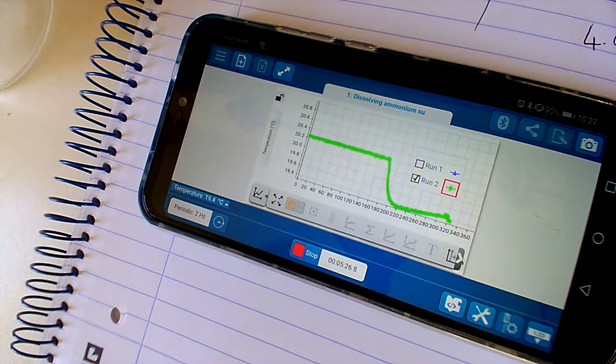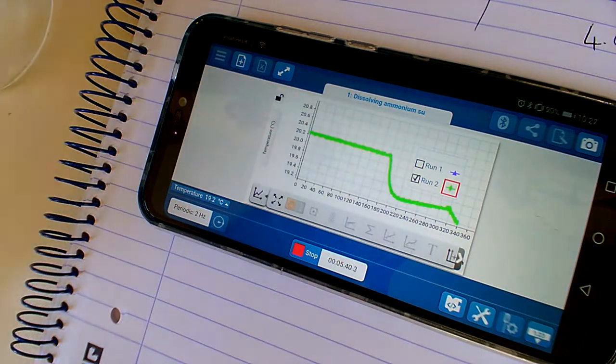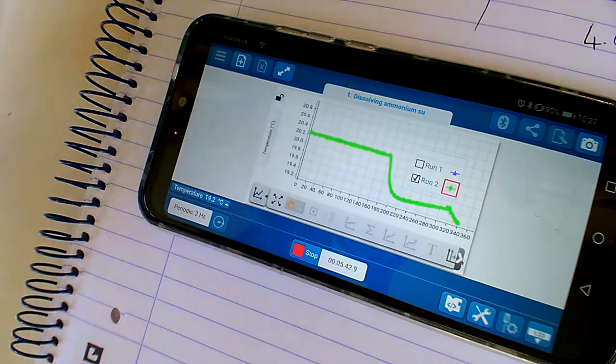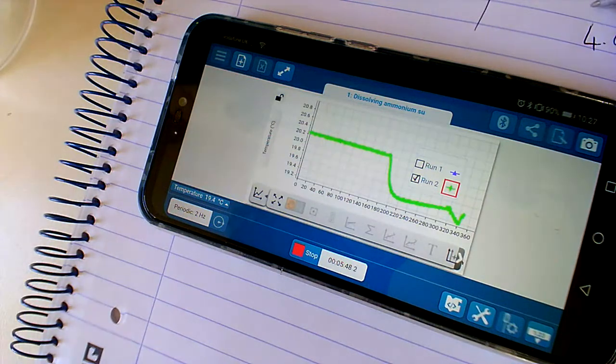So at 330, it is 19.3. That's probably because I just gave it a little stir. Oh, and it seems to be going down again. Interesting. Definitely because I've stirred it. That's probably messed up our results a little bit there. It's alright, it's gone back up again. That was just a little blip. So again, 19.4.